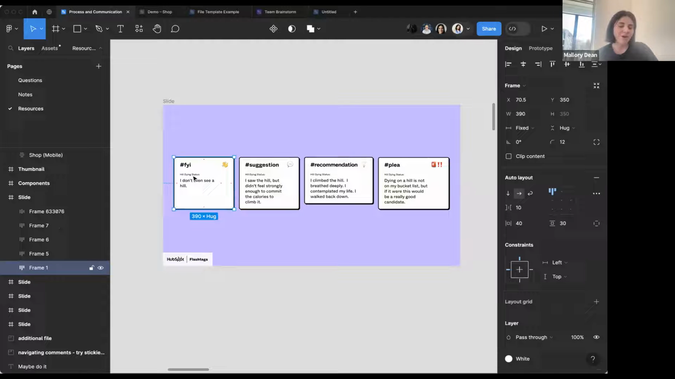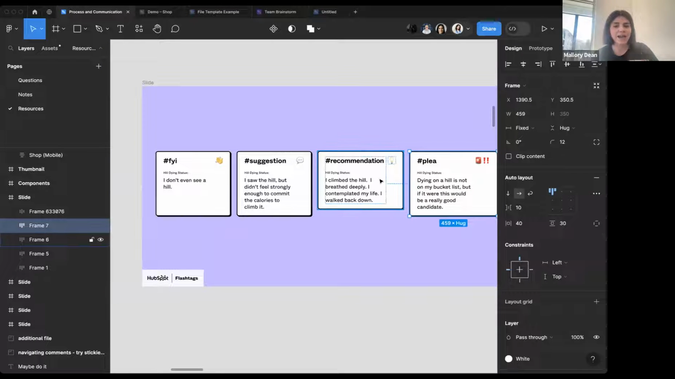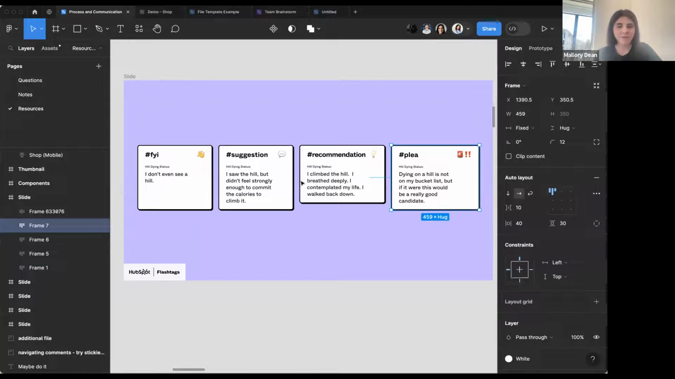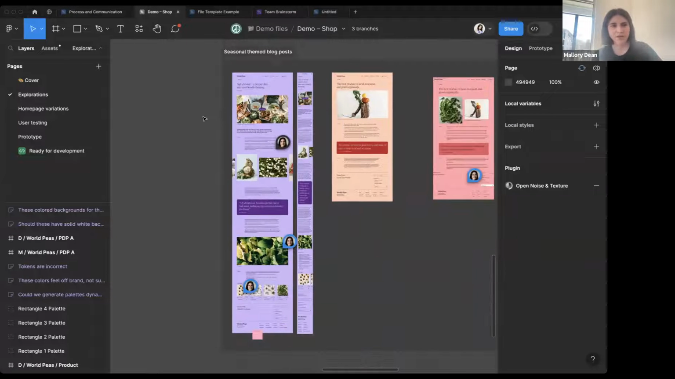So this is their actual feedback and commenting tag system, all the way from FYI, something that I want to put on your radar, all the way to plea, which is like, we need to pay attention to this, this is really critical. If you have this structure in your team, everybody's aware of it, and you're using these emojis or different hashtags in your comments, it's going to help you prioritize when you jump into a file and have a bunch of comments to go through.